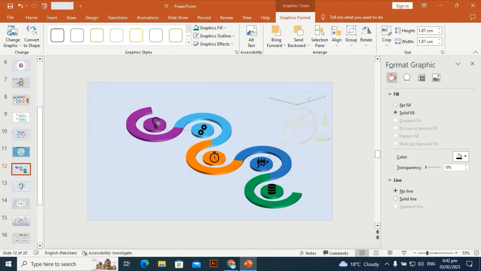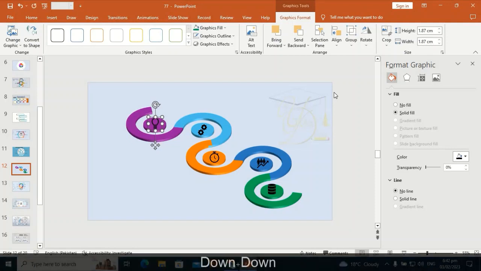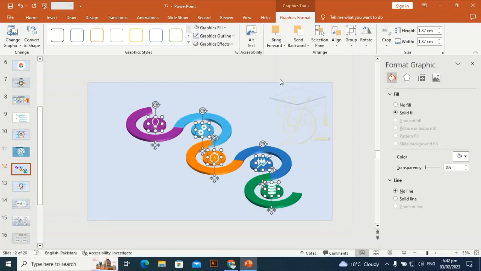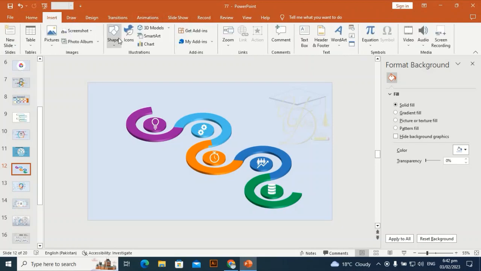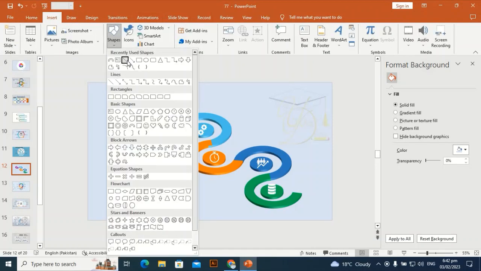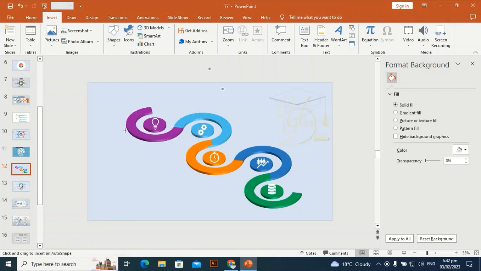Okay, let me place these icons here one by one, and I'm going to change these icons' color. Okay, and give it some white color. Okay, I'm going to draw a line.